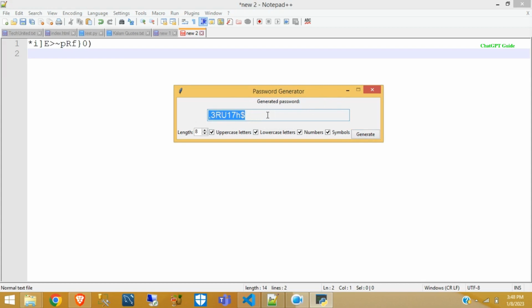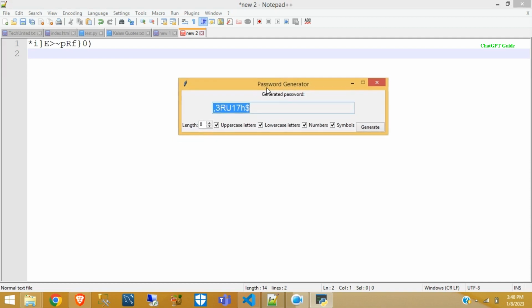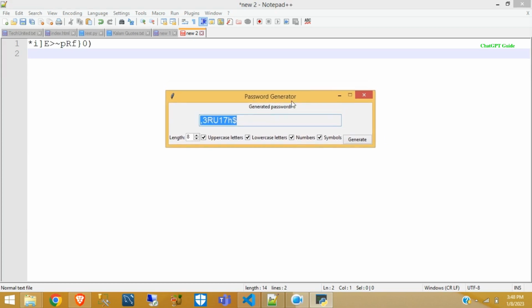This password is more secure than the password we are using. So you can just simply use this application and generate the password and use this password in your various applications for securing the applications. So in this way we have generated the password application using ChatGPT, where we did not code even a single line. So all this code was generated by ChatGPT.